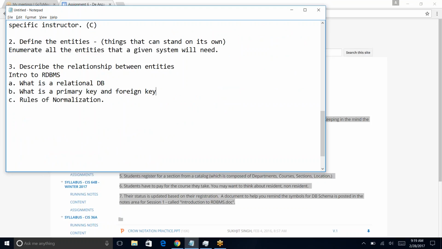And there are three rules that we are going to end up applying.